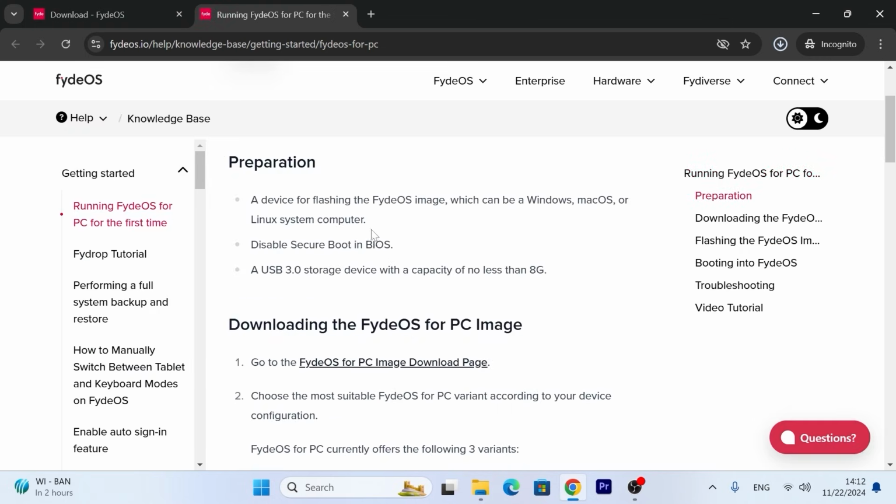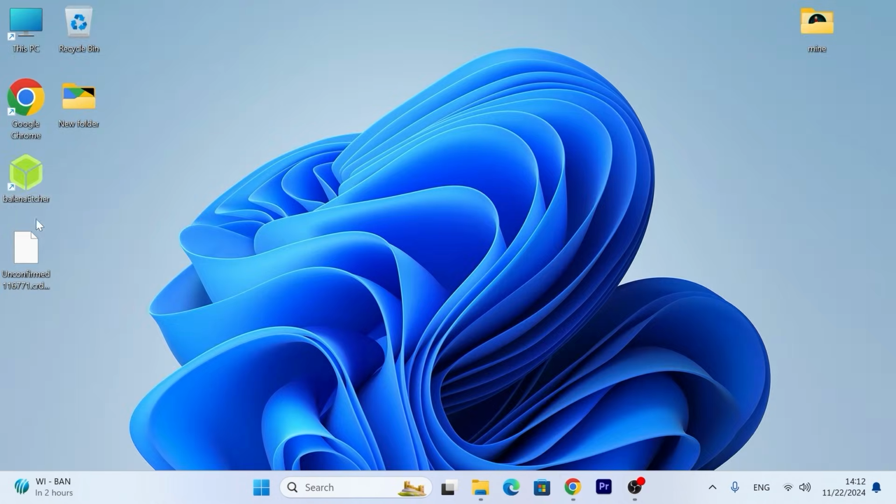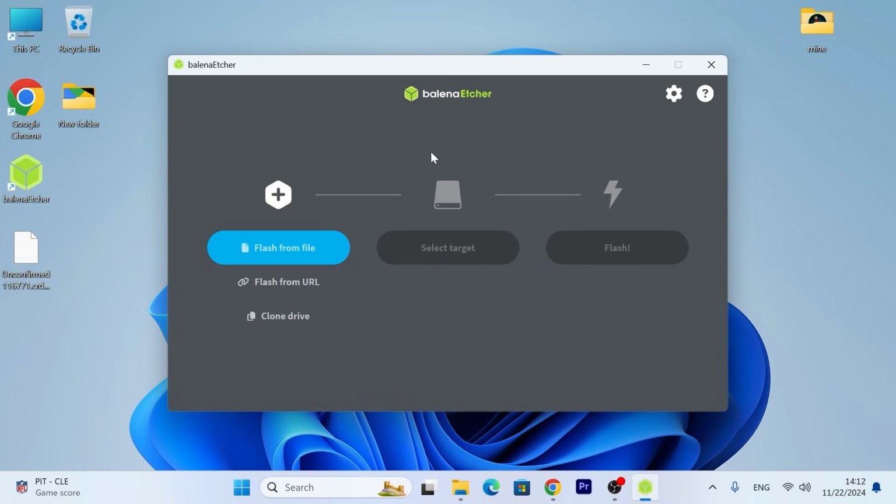You can use the Balena Etcher utility to create a bootable flash drive, but recently FydeOS developers claim that this utility doesn't work correctly. It's showing some errors, bugs, etc. and they recommend using Rufus. For people who don't know, Rufus is a utility which is only supported by the Windows operating system. It doesn't support Linux. However, Balena Etcher supports Linux, so you can give it a try.